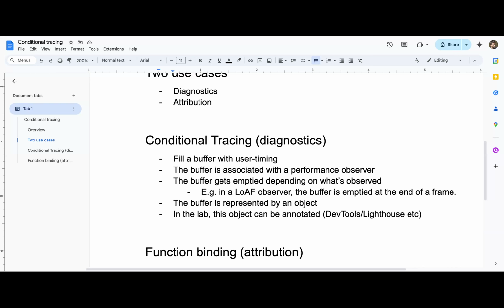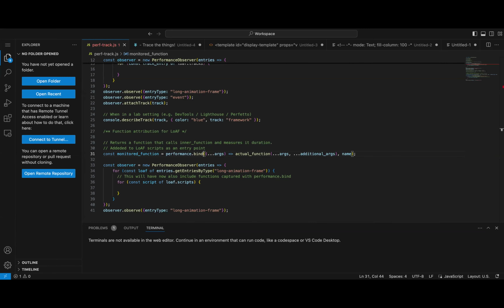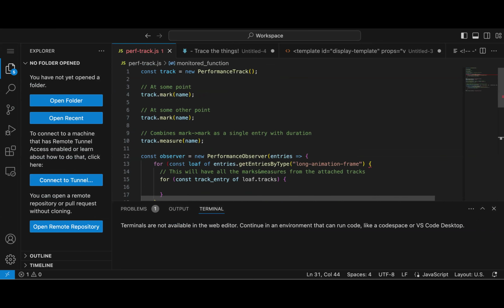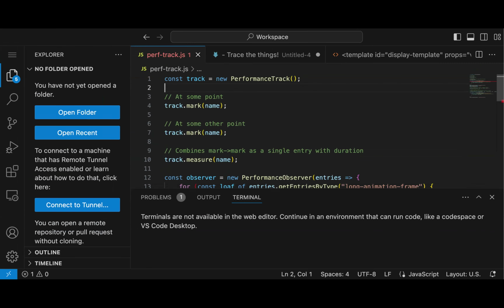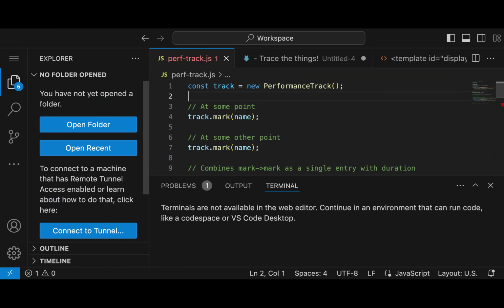See if I can share this. Yeah, I can. That really well. Okay, let's do it like this.